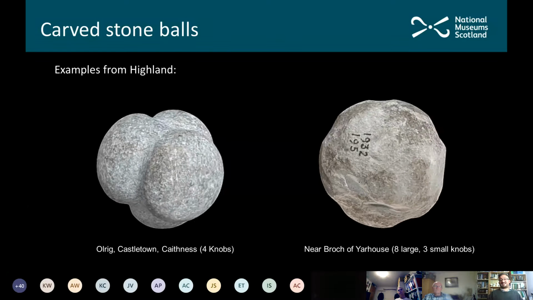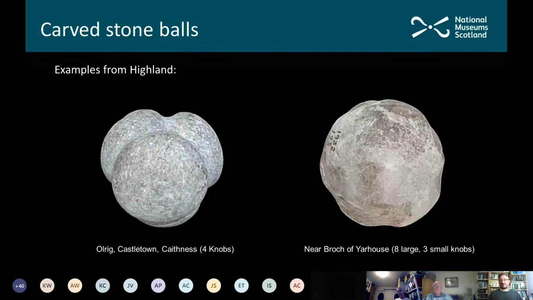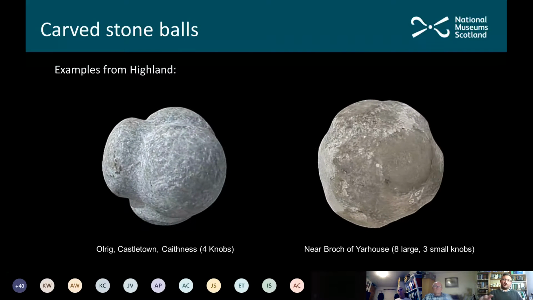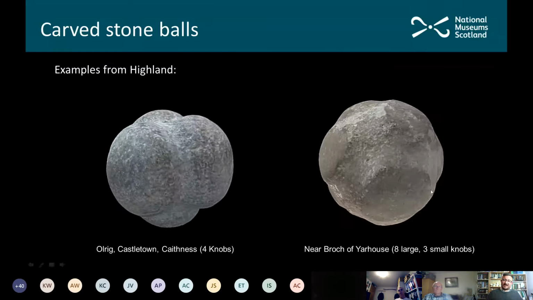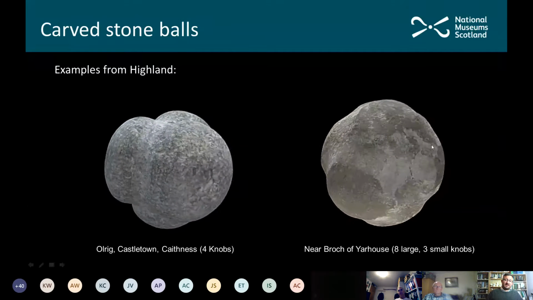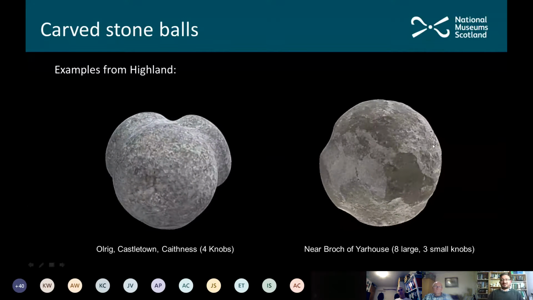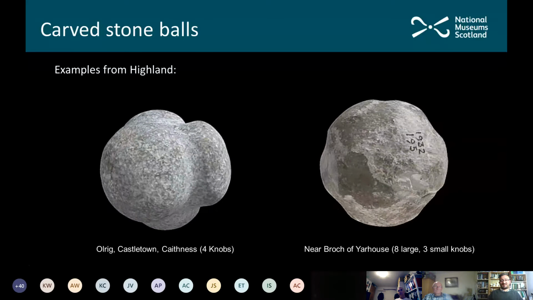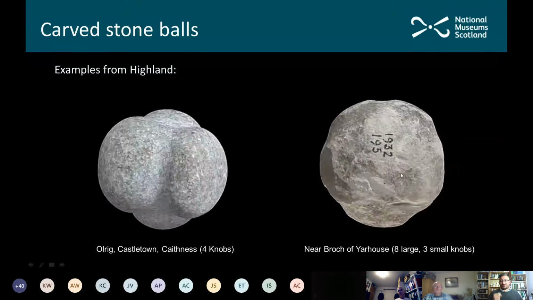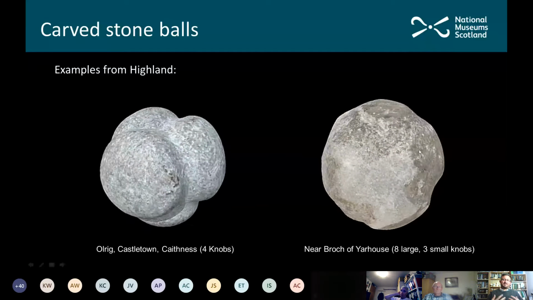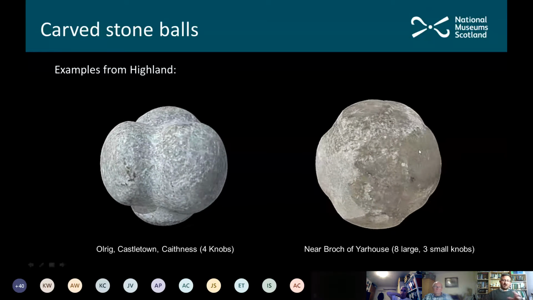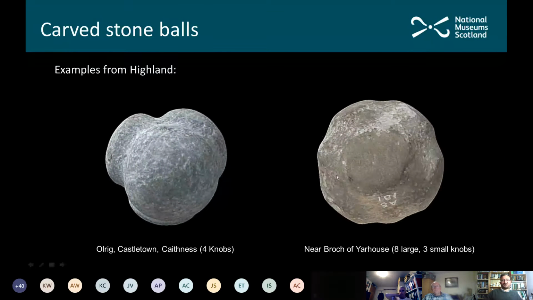But you can see this object is a far cruder form, in that you can see the ball has been ground to shape. It's got smooth bosses on the surface, but the actual area around is quite roughly pecked, relatively crudely worked. There is obviously some modern damage on here as well. But you can get the essence that this is never going to have been a particularly regular form. It's got 8 large knobs located around the surface and three smaller knobs.